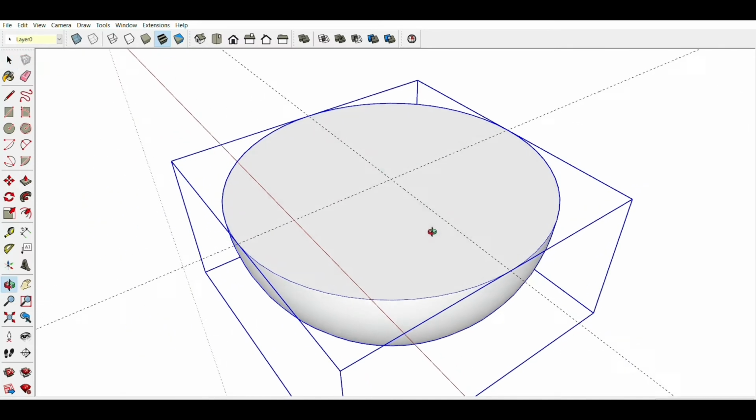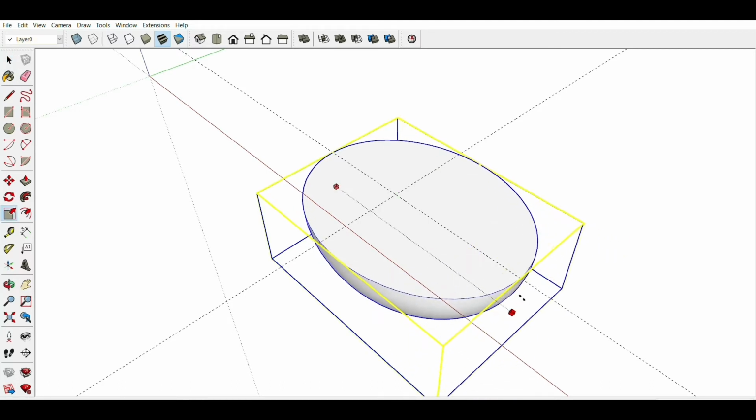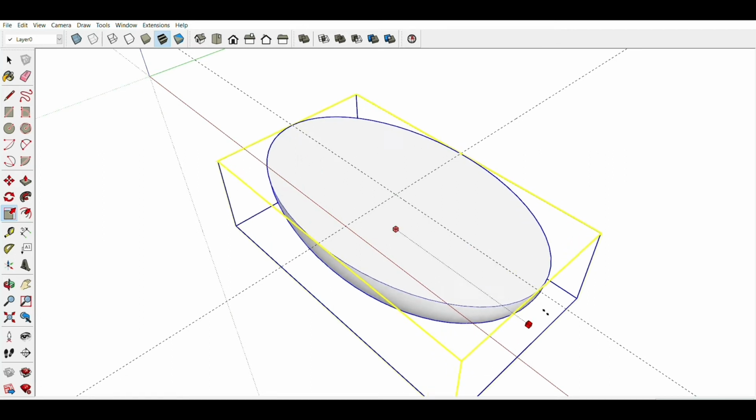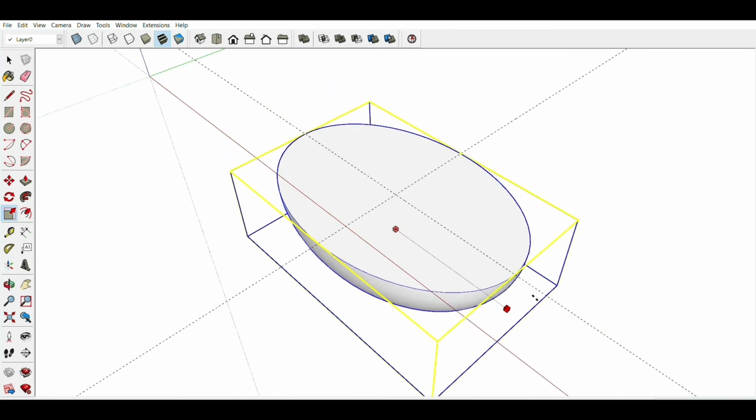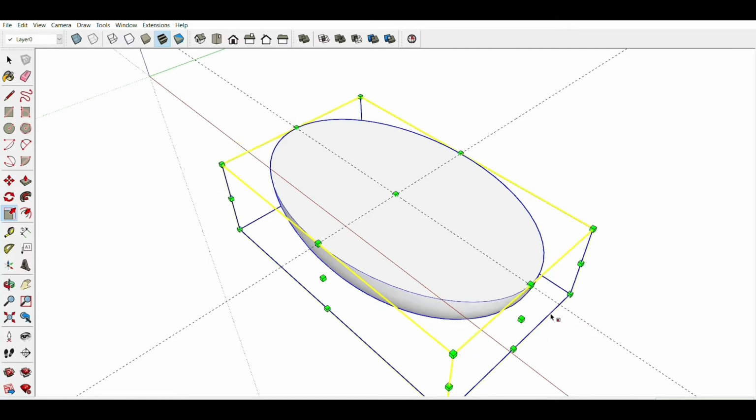And this is now a solid group, but it's not oval yet. So I'm going to use the scale tool and using one of these points and holding control, I can scale equally in both directions. I'll just scale randomly for now and then I'm going to type in 500 millimeters. And then my long direction is 500 millimeters and the short direction is 300.